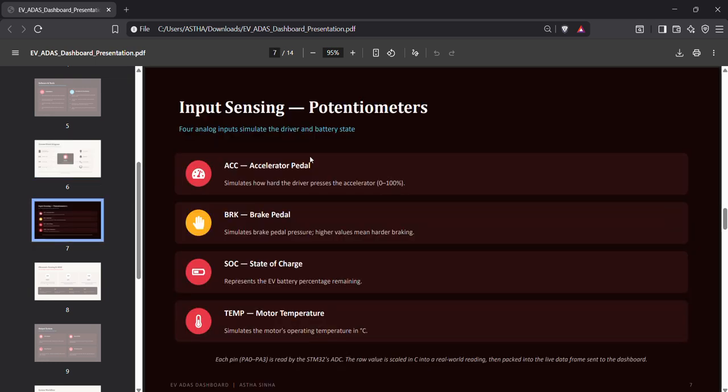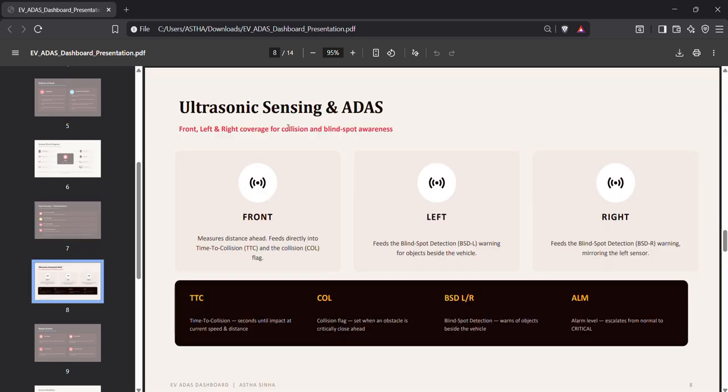Then we have the input sensing of the potentiometers. As I said, we have the accelerator pedal, brake pedal, state of charge (SOC) and motor temperature, and how we read all of these on the potentiometers. Then we have the ultrasonic sensing and ADAS: front, left and right coverage for collision and blind spot awareness. The front is for the time to collision and the collision flag, the left is for left blind spot detection and the right is for right blind spot detection.